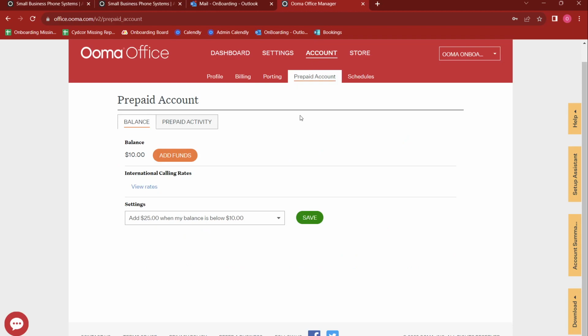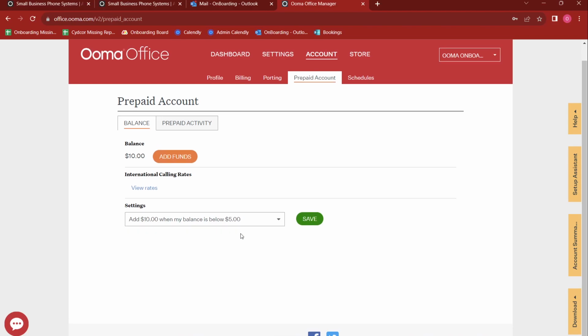And then prepaid account is for international calls. International calls are on by default for all of your users, but if you want to disable them, that is an option. You start off with a balance of $10, but as soon as that goes below $10, it will automatically refresh the balance to a higher amount. You can change that amount down here, or change the trigger amount down here as well.